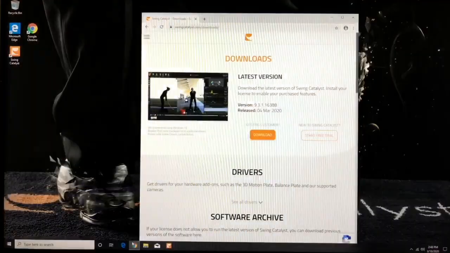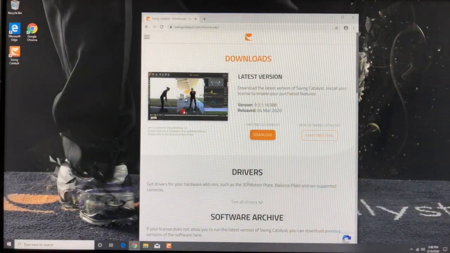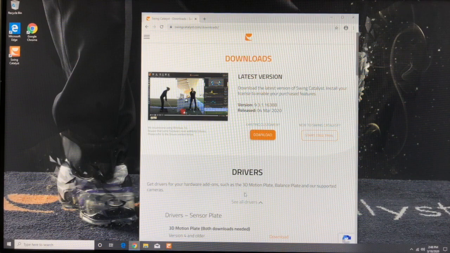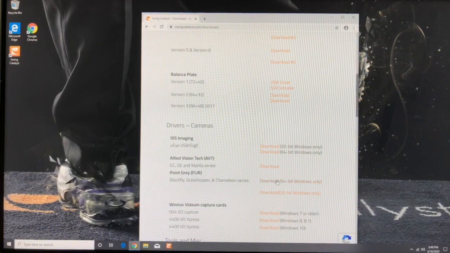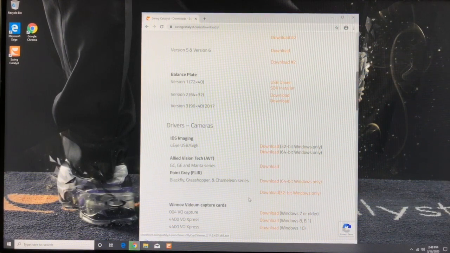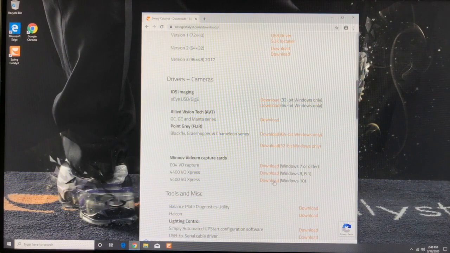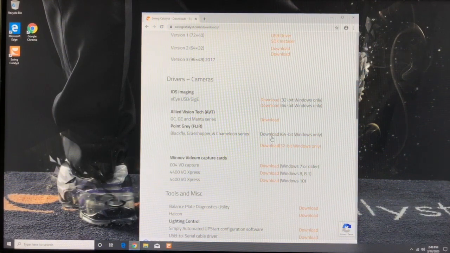What I'd like you to do now is exit out of that and go back to our homepage, because now we're going to download some drivers. So from here, we are going to download for this particular session the Point Grey cameras. We have a 64-bit Windows computer, so you want to click right on that.